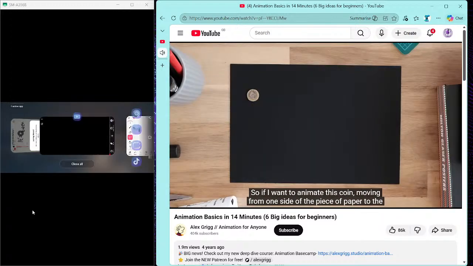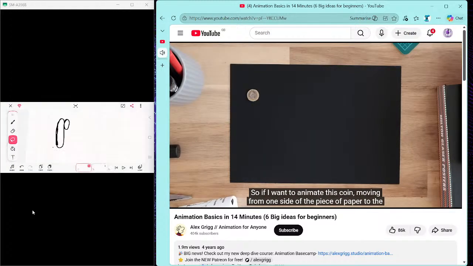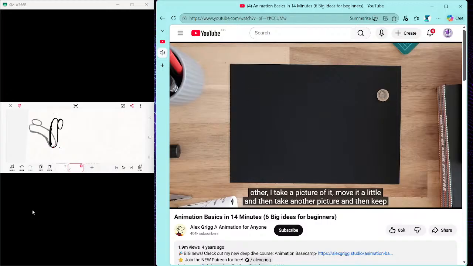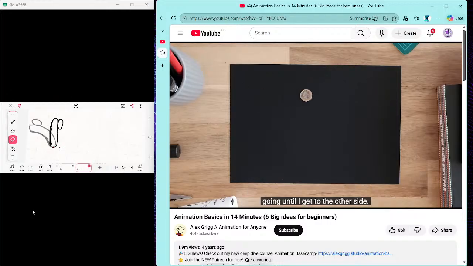So if I want to animate this coin moving from one side of the piece of paper to the other, I take a picture of it, move it a little, and then take another picture, and then keep going until I get to the other side. Now, when I play the images back, it feels as though the coin is moving across the screen. Looking at it though, I think it feels a bit weird.